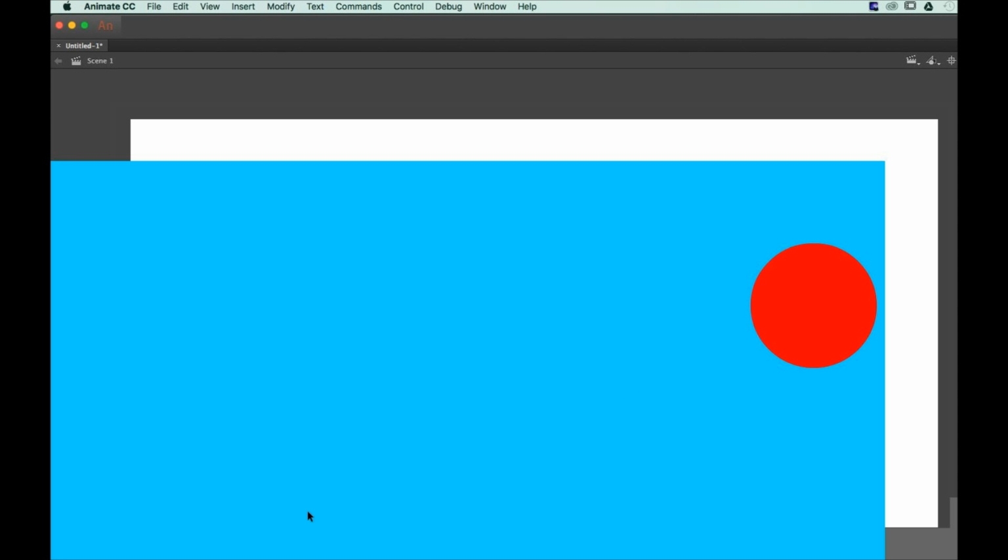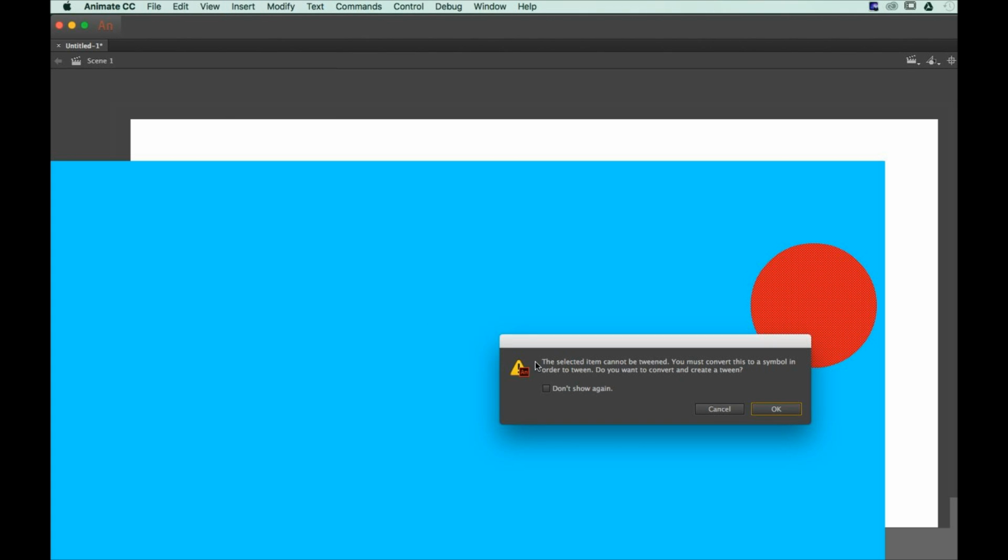So I've got my circle selected, and if we go up here where it says, oops, I don't have it selected, that's why. There it is. If we select our circle and go up into the Insert pull-down menu, we can do a motion tween, a shape tween. We'll talk about these a little bit earlier. Let's do a motion tween, okay? Now, when you click on motion tween, it's going to give you this popover, and it says the selected item cannot be tweened. You must convert it to a symbol in order for it to tween, okay?